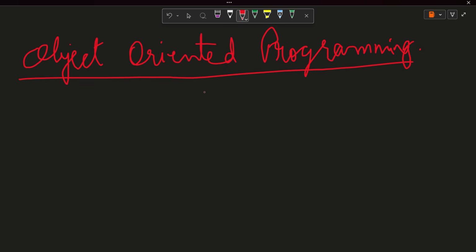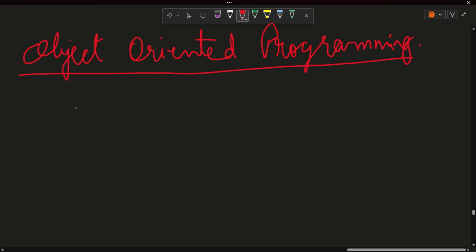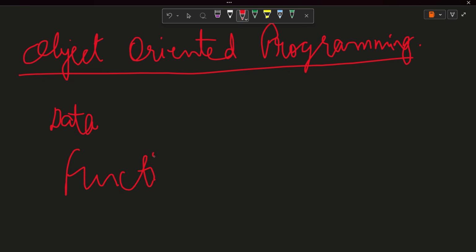So in object oriented programming, we group the related functions and data. Like we see in object, what is object? Object is a group of related functions and data, meaning attributes and methods. So in object oriented programming, the stress is laid on data rather than functions. We do have functions also in this, but we put a stress on data more than functions.